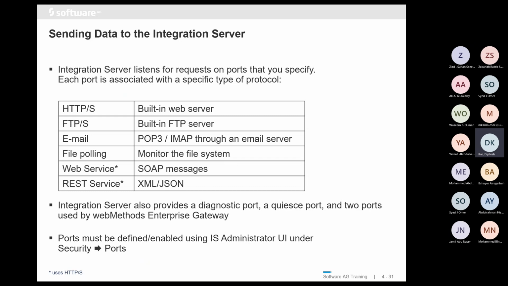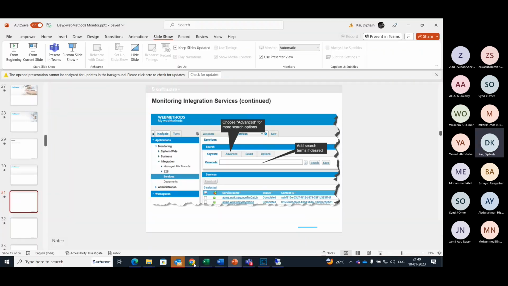Another way which I have shown is schedulers. Schedulers I can configure so that they can also invoke my services.